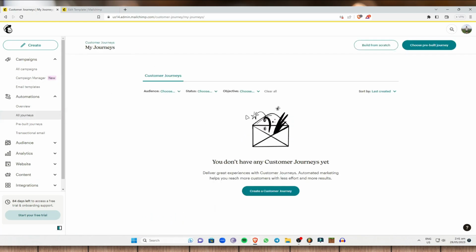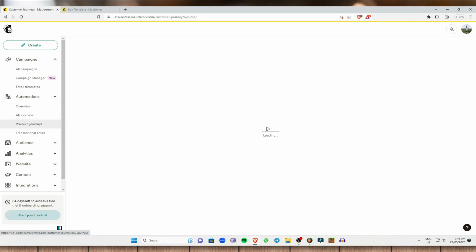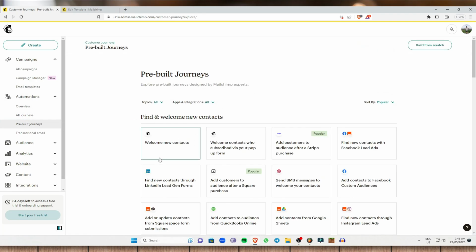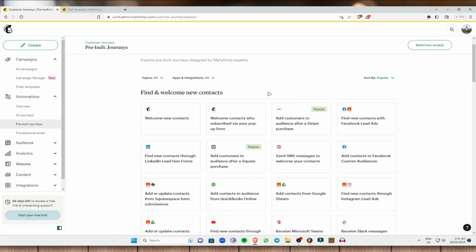So next is all journeys. So as you can see, with journeys you can deliver great experiences. You have some automated marketing help. You reach more customers with less effort and with more results. So you also have some pre-built journeys right about here. So as you can see, you can click on some of these if you want to, right about there.